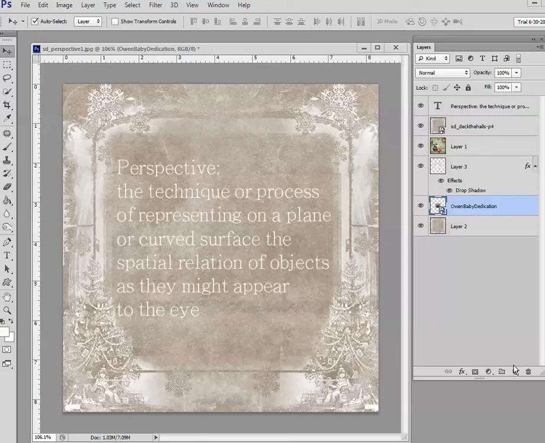The Webster Dictionary defines perspective as the technique or process of representing on a plane or curved surface the spatial relation of objects as they might appear to the eye. So what that means is when we have proper perspective on our layout, it's going to look realistic.